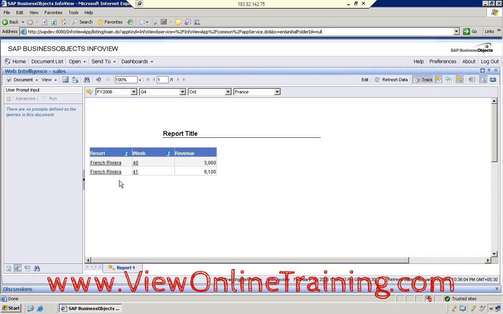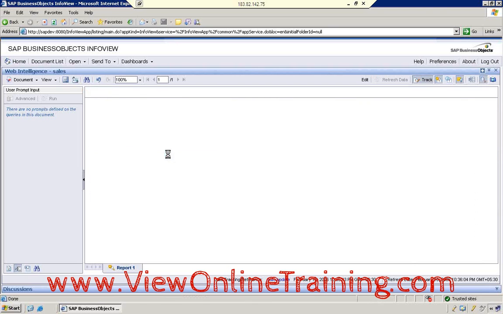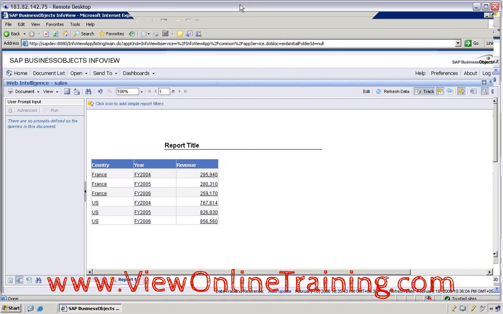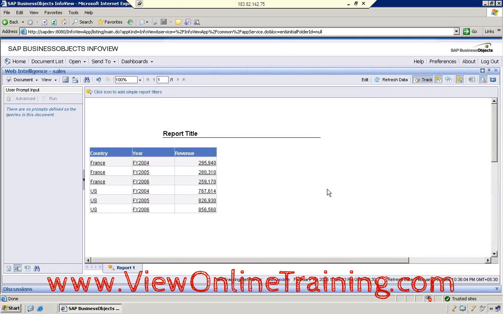So this is called drilling down and drilling up. You can go up again. There is an arrow mark, right? You can see the arrow mark on the header: resort, week, revenue. See, drill up to country. Again it goes back. When you click up, automatically the filters also go to the top side. So you drill up, drill down. This is how you can drill down further to analyze your report data.